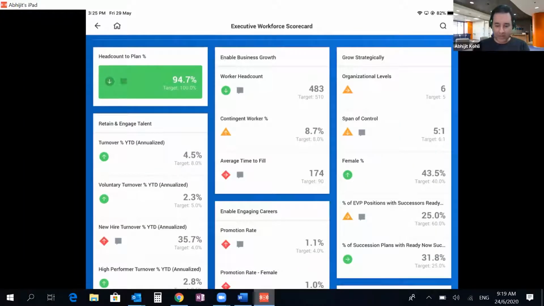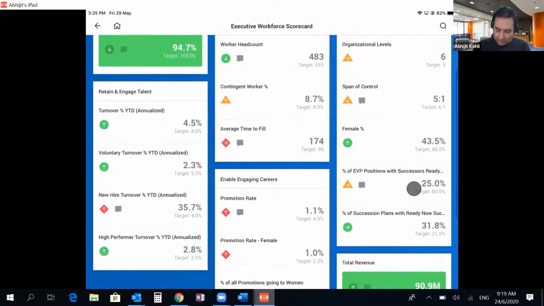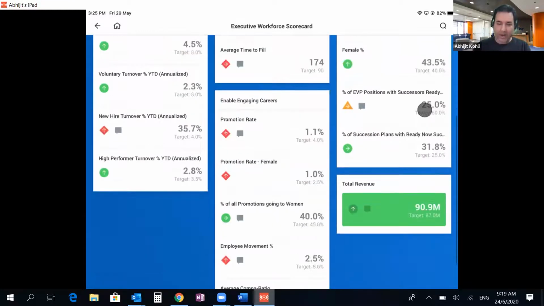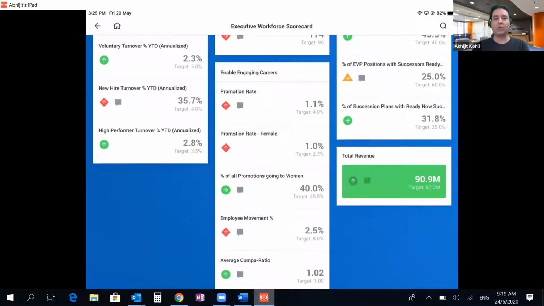And before I go there, let's just have a look at this particular scorecard or this particular tile at the bottom right. And this talks about total revenue. And this is what we talk about in Workday. It can also serve as your one single platform for HR and finance.